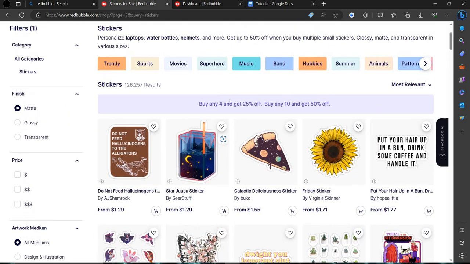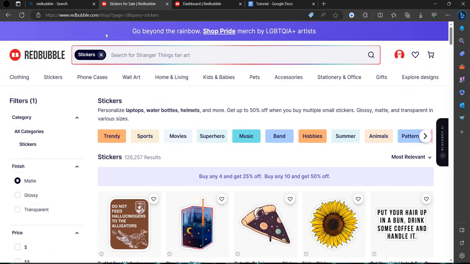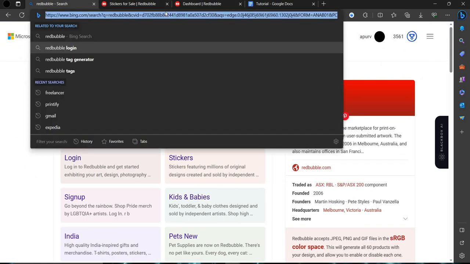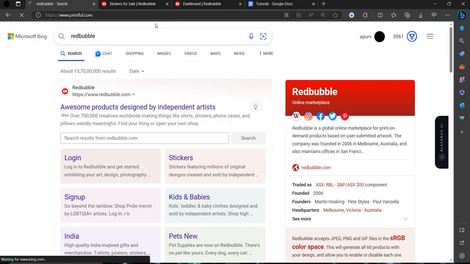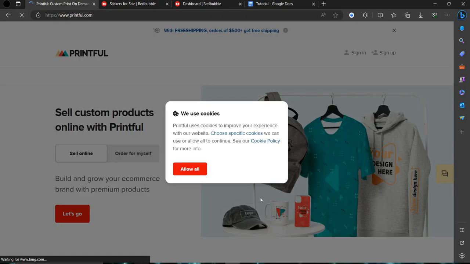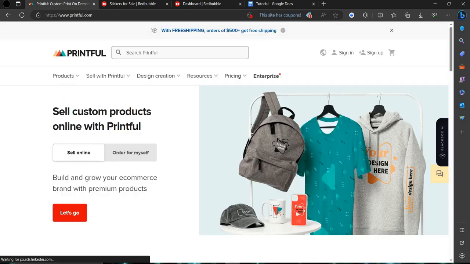If I want to go with t-shirt printing, here we can use Printify or Printful. So let's open our Printful site. Here we can make a POD t-shirt. POD means print on demand products.